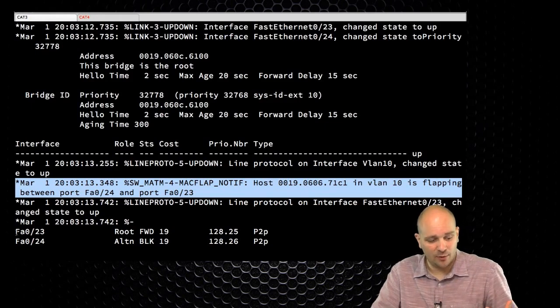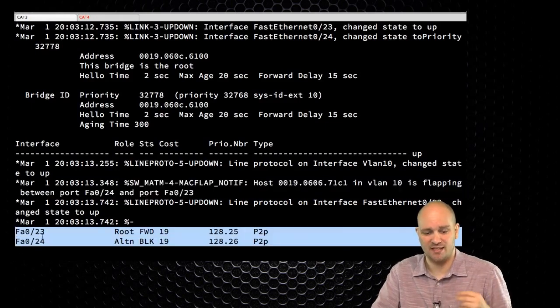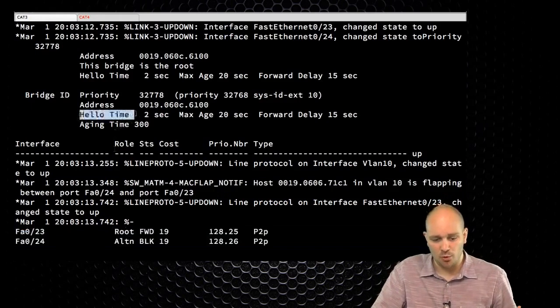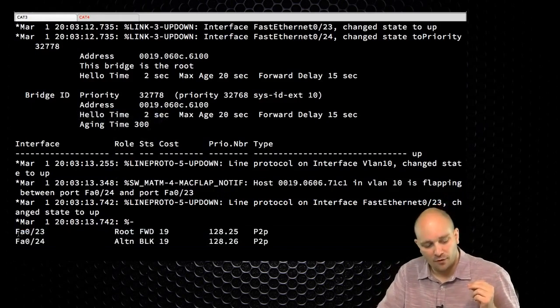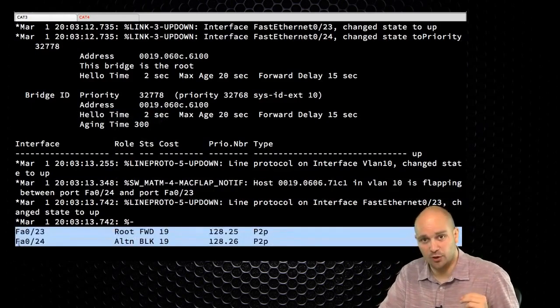But relatively quickly, in worst case scenario, 2 seconds, if this is the BPDU hello time, for up to 2 seconds we are going to have that problem. But then take a look at what happened.